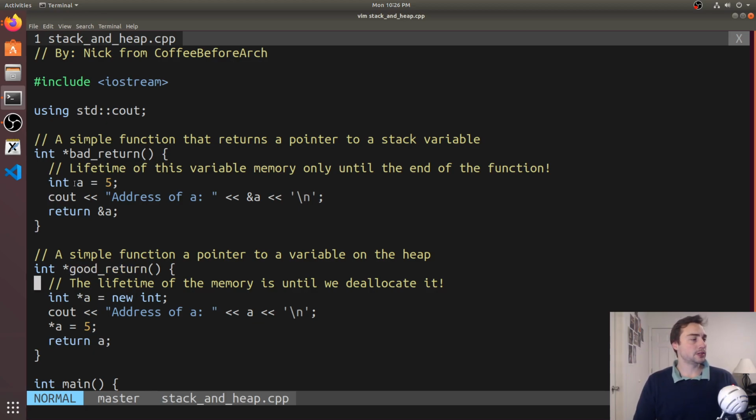So in bad return, you see we create an integer here. This int a is equal to 5, and we've talked about this before: when we say int a is equal to 5, what we're really doing is asking the compiler to allocate some space for the size of an integer and set the contents of it equal to 5. But like we talked about last time with scope, this integer's lifetime is going to end when the function ends, and that's because it's allocated on the stack. The stack is where we store all of these temporary variables that we use inside of our functions.